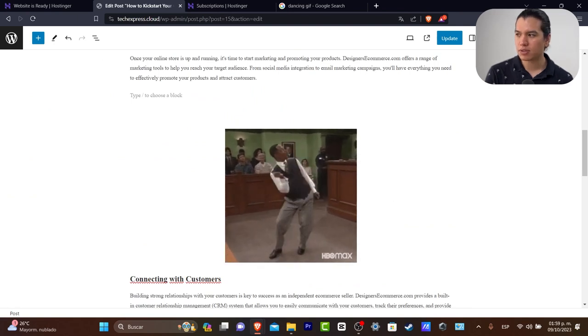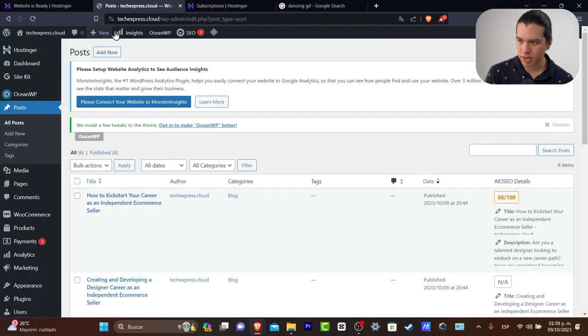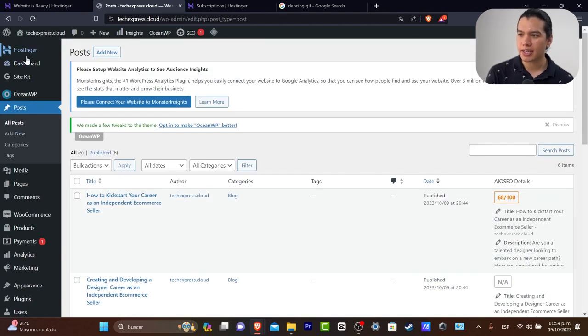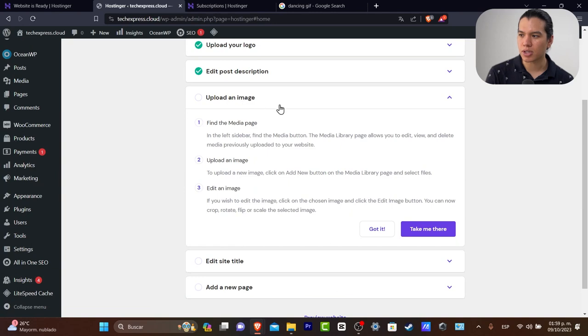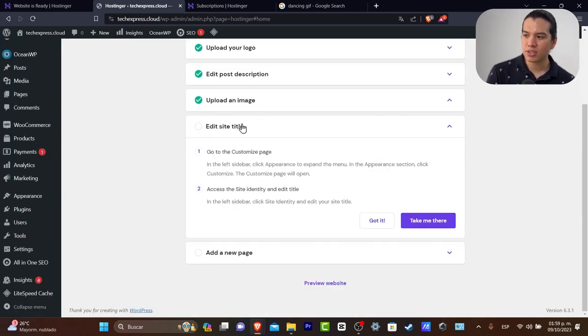So now that I have all this element created, usually what I do is to go back into WordPress once again. So now what I wanted to do is to just leave this like that, since we have already added my new post description. And let's go back into hosting up, and down here it says upload an image. So find the media page, upload an image, edit an image, hit into gallery, because we have already done that. Now edit your site title, go to the customized page, access the site identity, and edit the title.